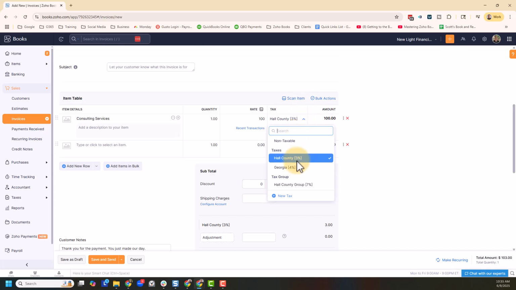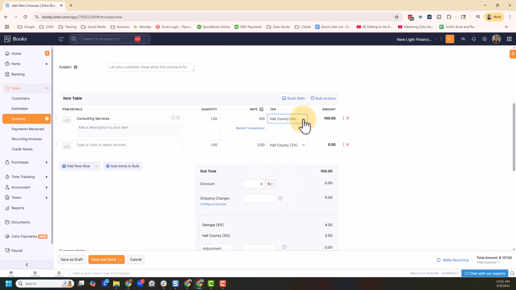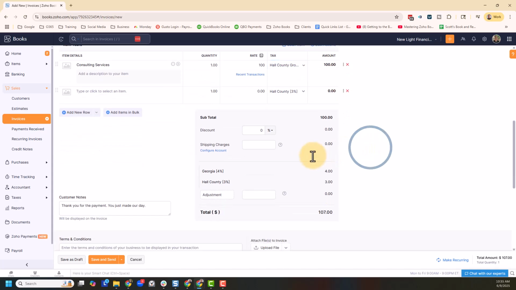So I can pick that Hall County one if I want an individual, or the Georgia one, or the group together, or I can select that it's non-taxable. And you do have to enter a reason if it is non-taxable. But let's say I'm going to just pick the group. And then you can see my item here is $100. This was a 7% tax. It shows up down here in the breakdown that Georgia's 4%, Hall County's 3%, that's $7. So the total is $107.